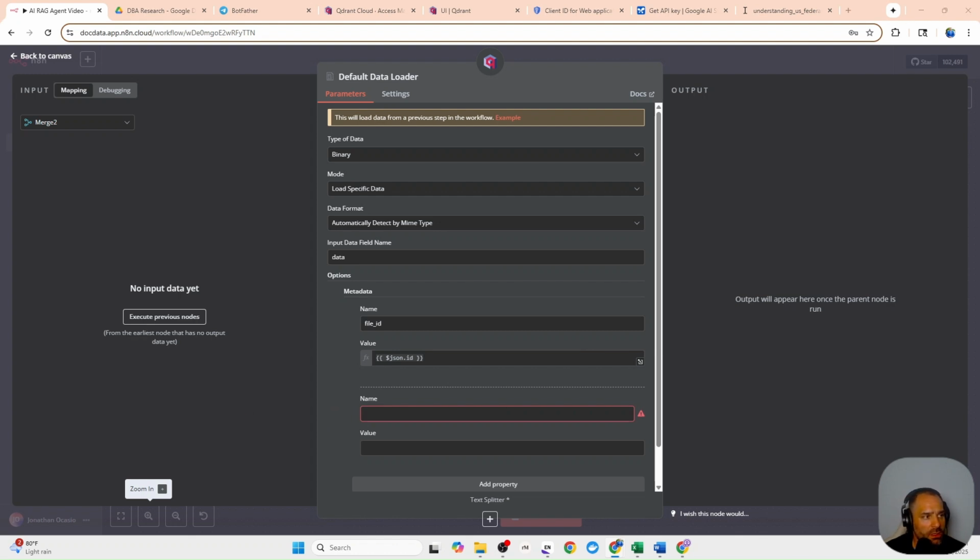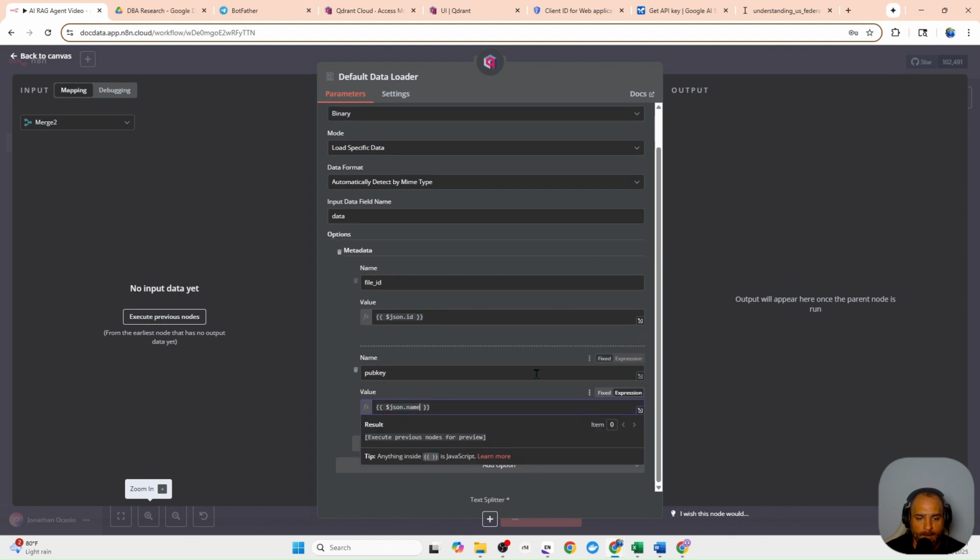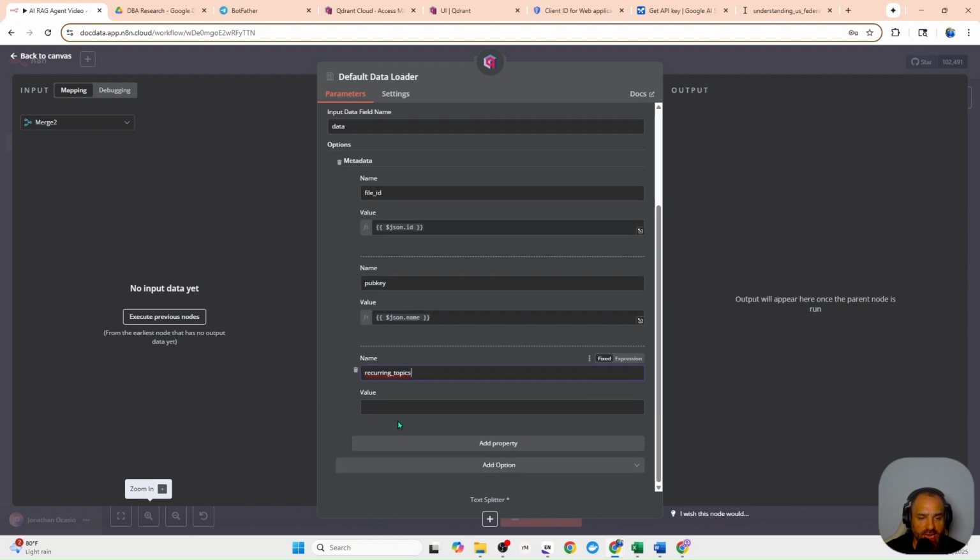And then we're going to do a pub key. Then last is we're going to pass that expression through. We're going to add a couple more properties. So reoccurring topic. And this is coming from the extracted information that we did above.